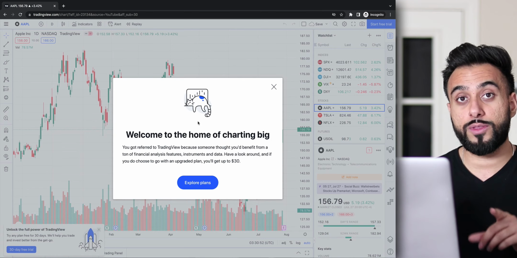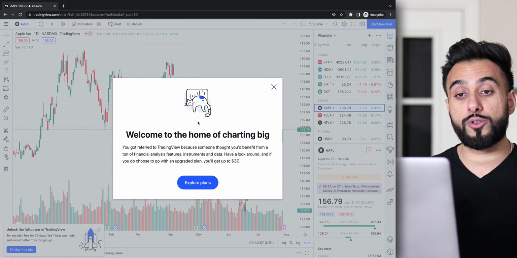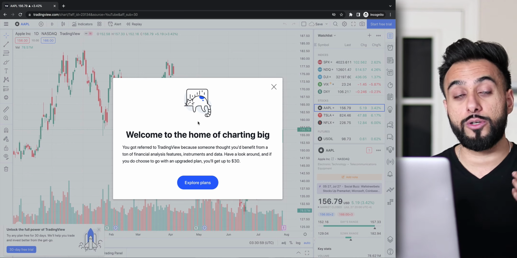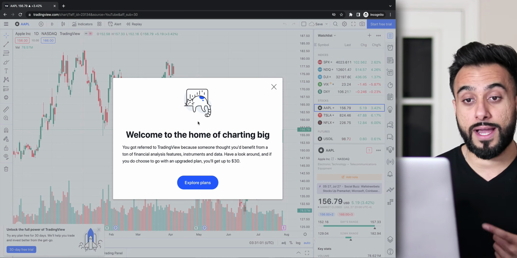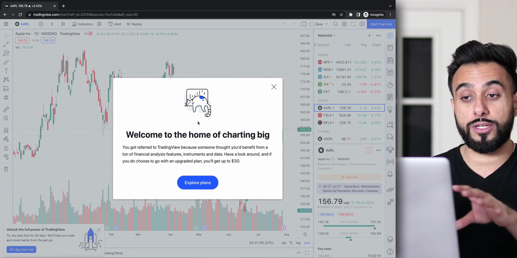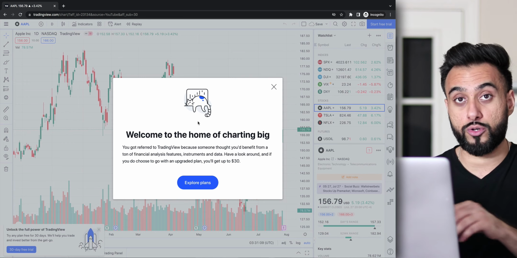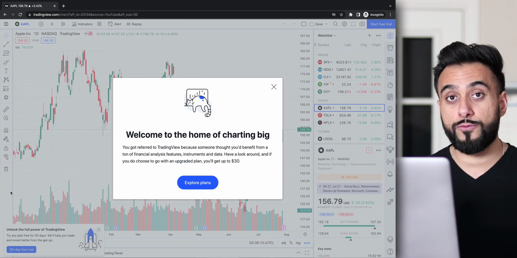So real quick, for those of you that don't know what TradingView is, essentially it's just a software that allows you to pull up charts, and it allows you to do technical analysis, to draw trend lines, fibs, channels. It allows you to pull up indicators. It allows you to do your technical analysis so you can make trading decisions on any asset that you want to trade.